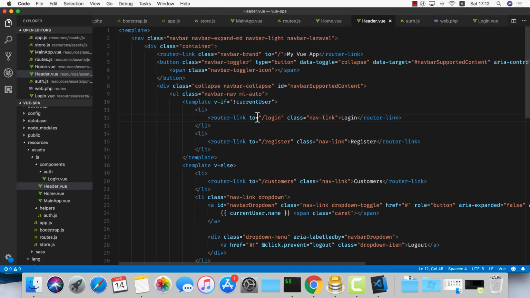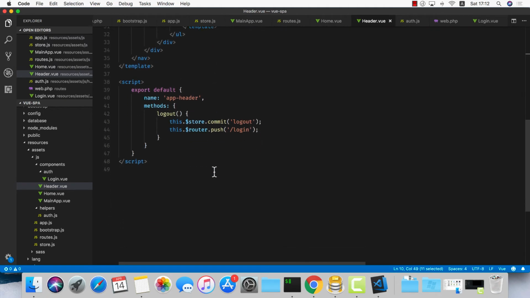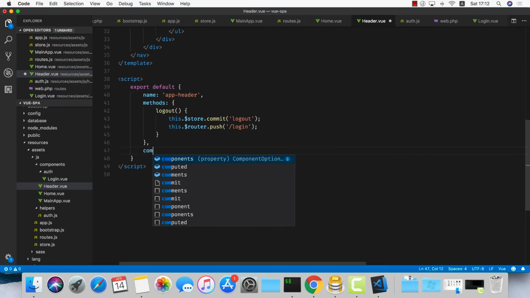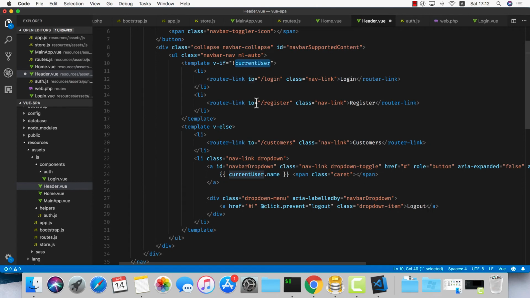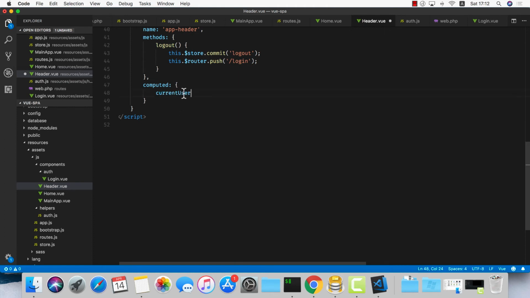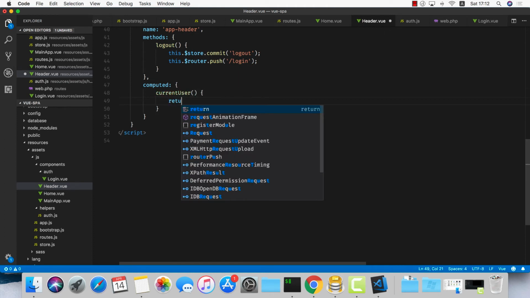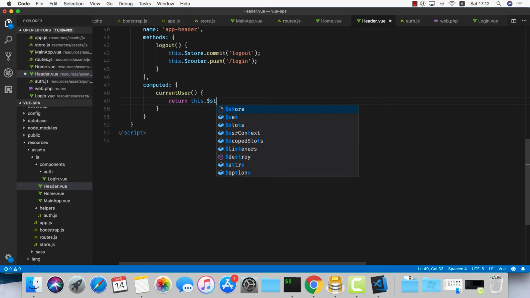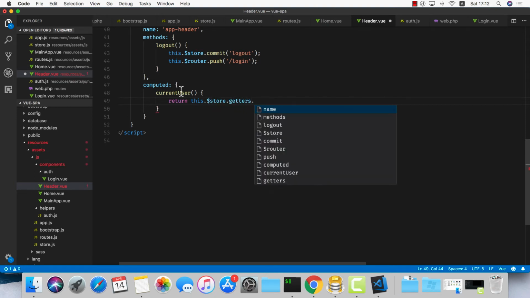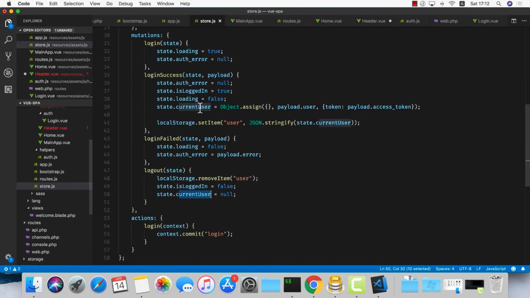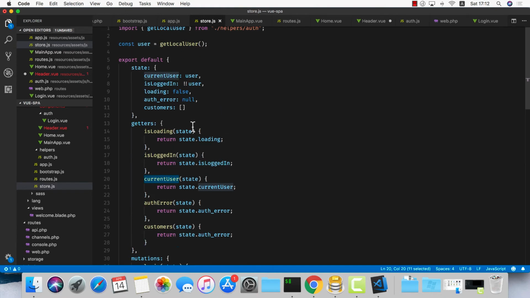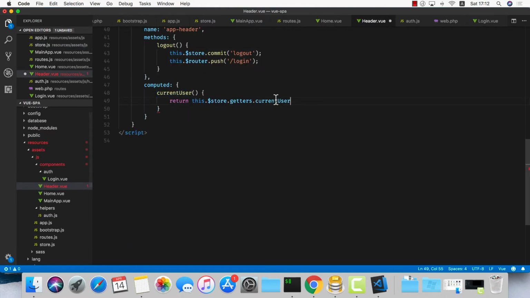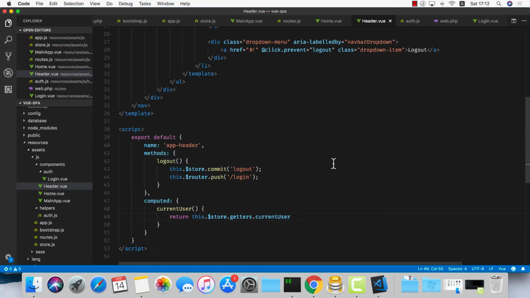Now the only thing we need to do here is to take the current user from our store, and the way we do that is we define a computed value, and this computed value is going to get the name of the variable we want to use inside our Vue component. In our case it is currentUser, so we're going to define a function here called currentUser, and all it's going to do is return this.$store.getters.currentUser, because we already defined a store getter called currentUser, this one, and it's going to return the state.currentUser, which is the authenticated user. Okay, so this is all we need to do for our header to work.